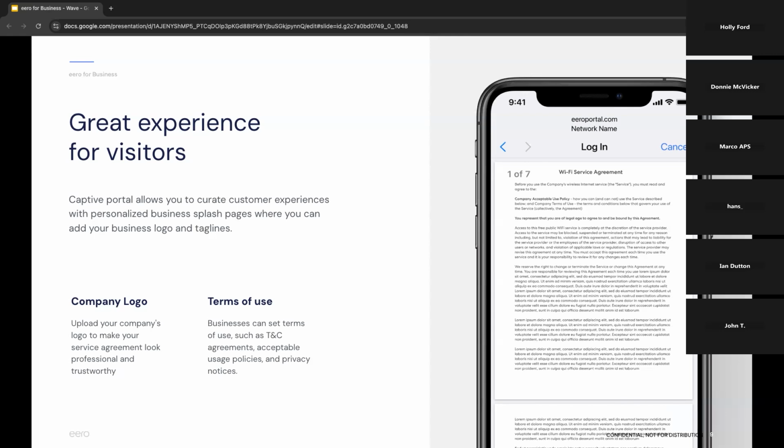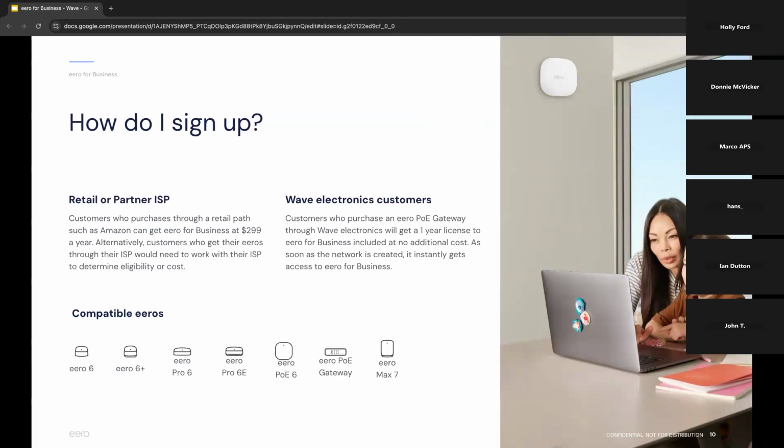Now, all of this sounds great. How can I turn around and sign up for this? There's a couple of different paths for standard users, right? If they weren't purchasing through Wave, they would have to buy compatible hardware, and then they could purchase it through retail at a hefty $299 a year, right? There are also some other situations where they could get it through a variety of different means, but the vast majority of people would be having to pay that $299 a year. If they're purchasing through Wave, they're purchasing through you directly. If they purchase an eero PoE gateway, that license is going to be included with the hardware right there on the spot.